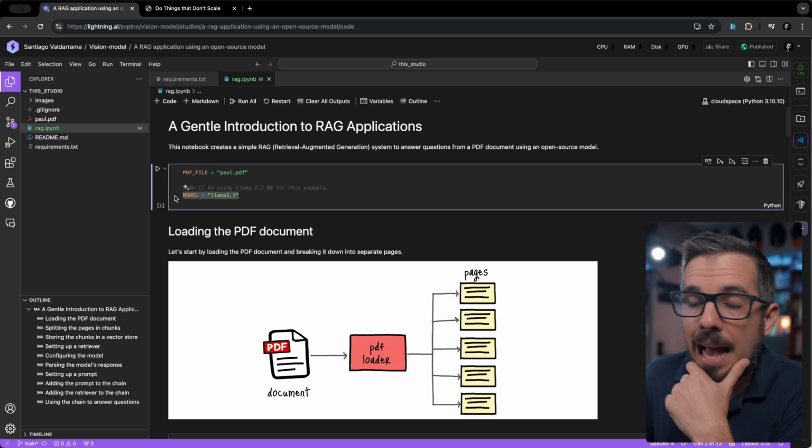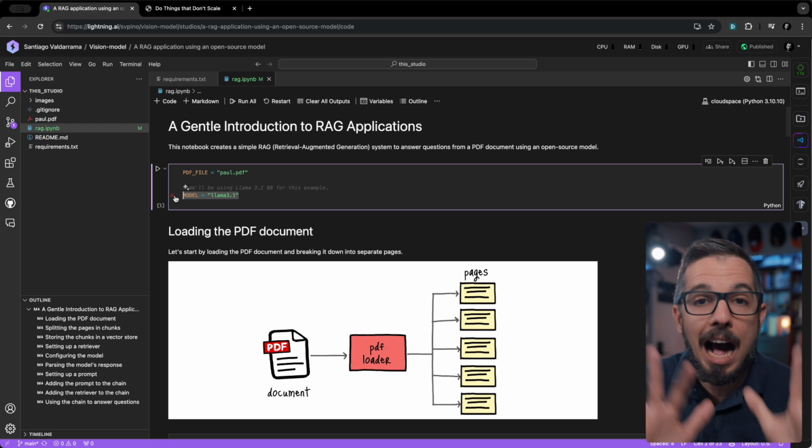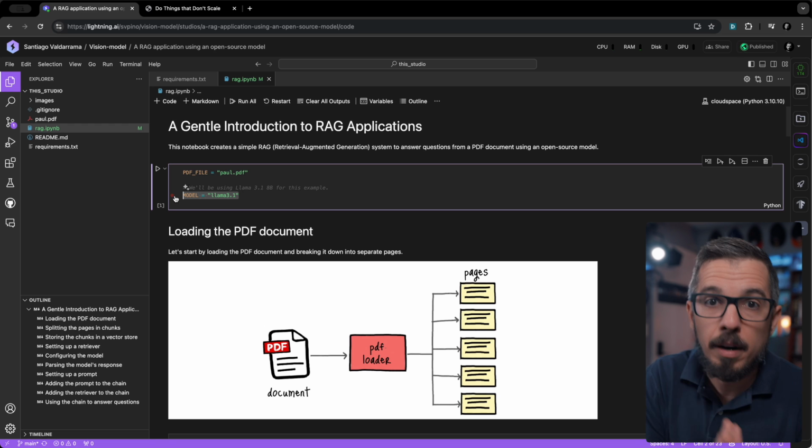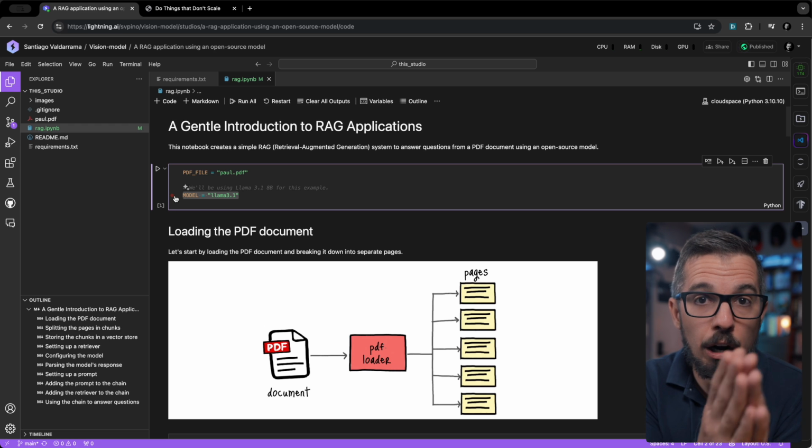And the model that I'm going to be using is Llama 3.1. Now, how do we use a model? Let's start by configuring that. How do we use Llama 3.1 on our local computer?